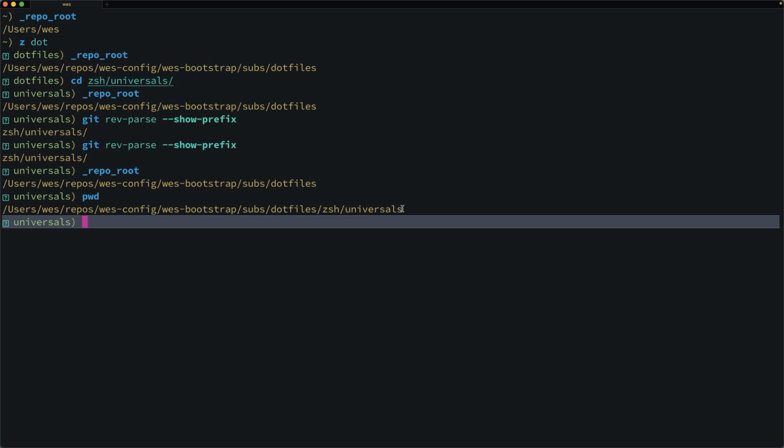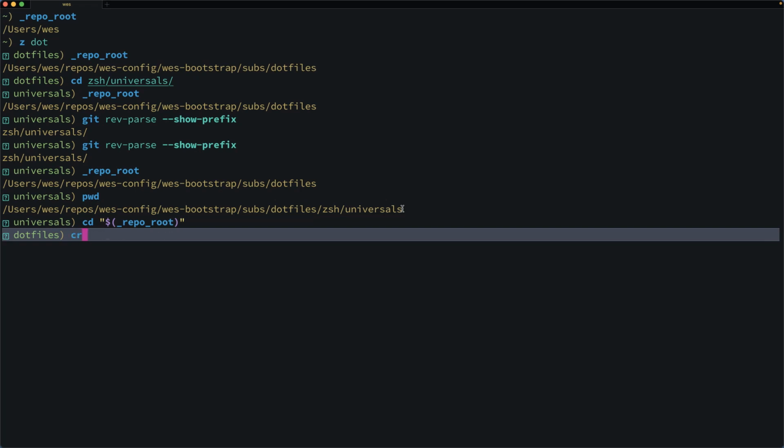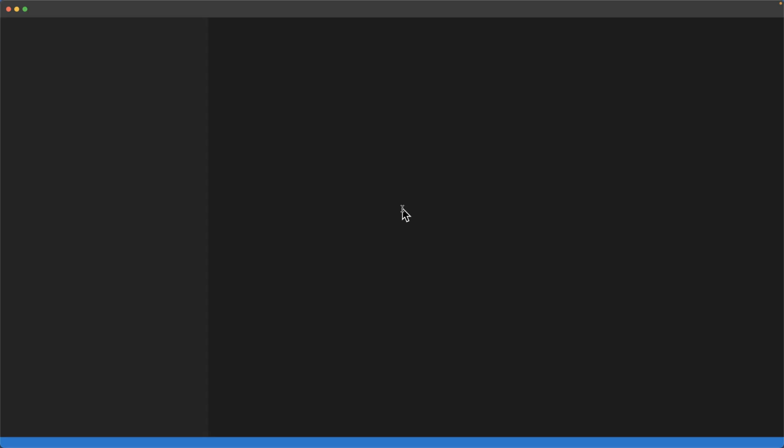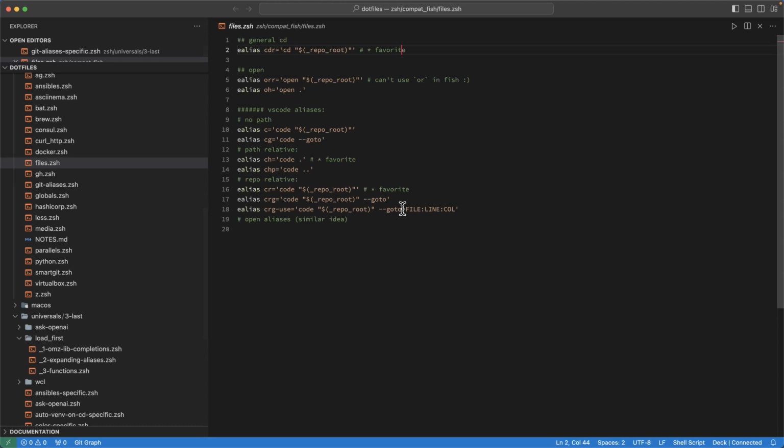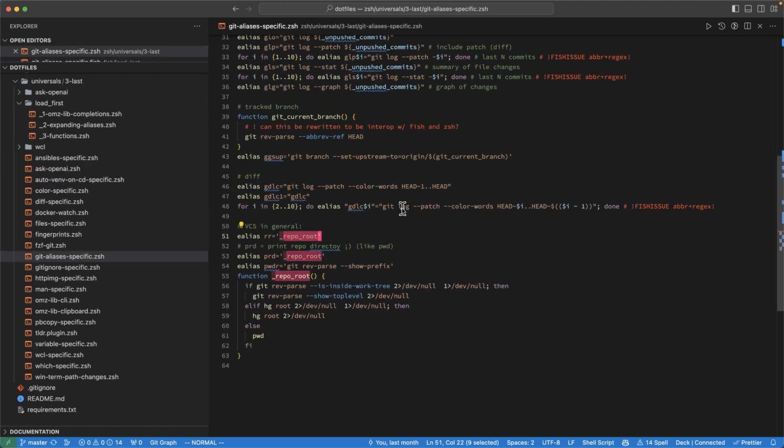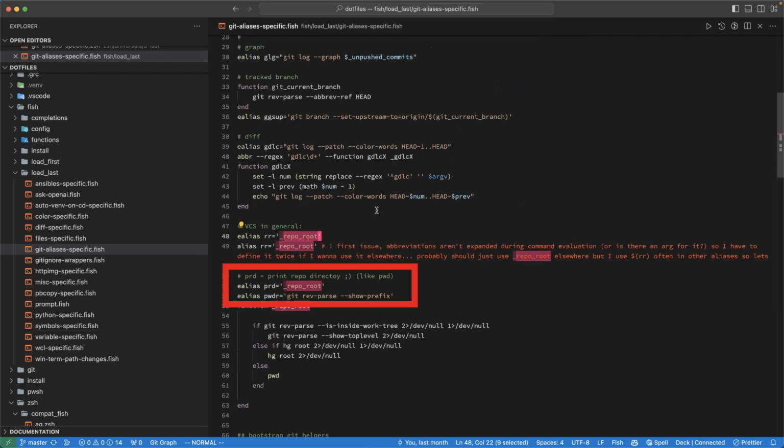So that's my thought. I'm going to change to my repo root here, a CDR. I'm going to open this up with CR for code and repo root. Those are a couple of aliases that I use a lot. And then I think I need to change to, and I'm not going to do this for Z shell right now, I'm going to come over to my fish implementation.